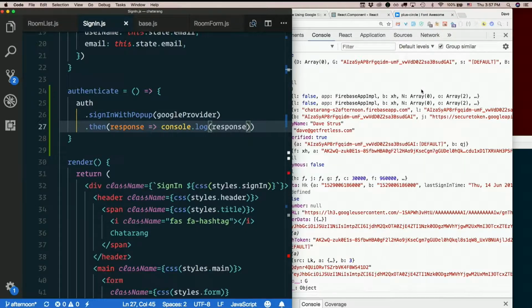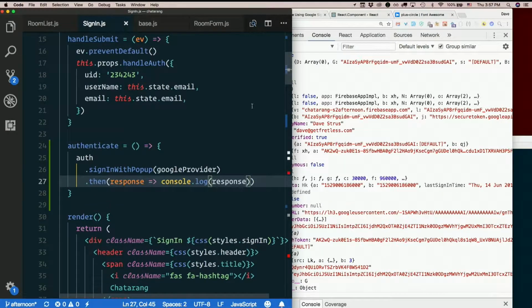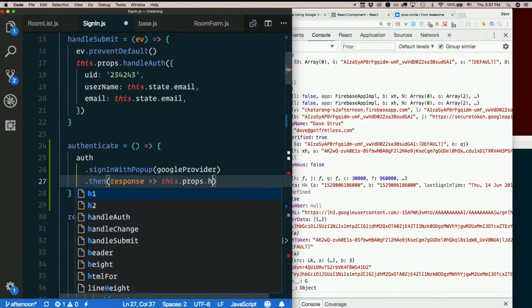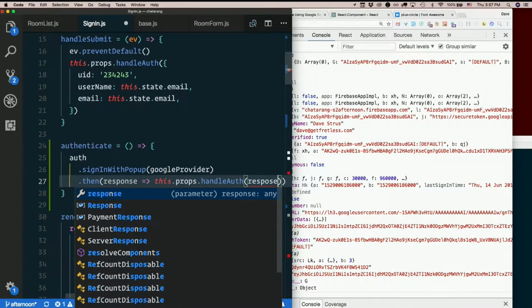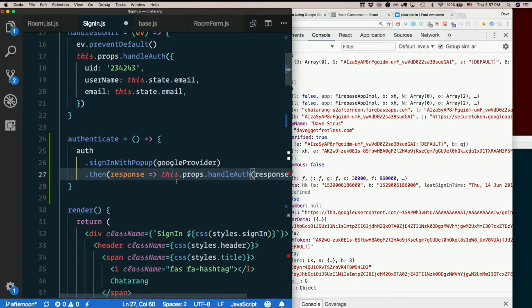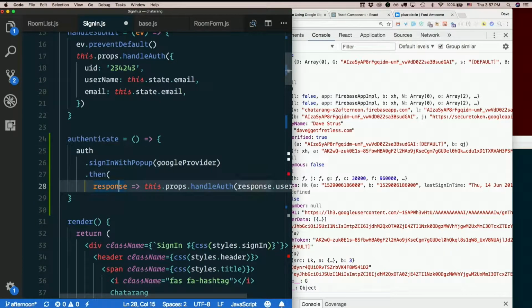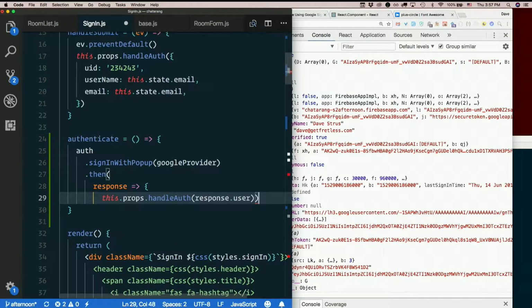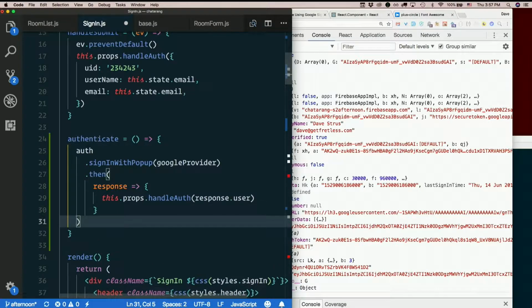So what do we want to happen? We want to call handle auth passing in a user, right? So what if in here I say this.props.handleAuth response.user? See that? So it'll call this function when it finishes signing in with pop-up. It'll pass in this response object, and I'll take response.user out of that and pass it into this props.handleAuth.